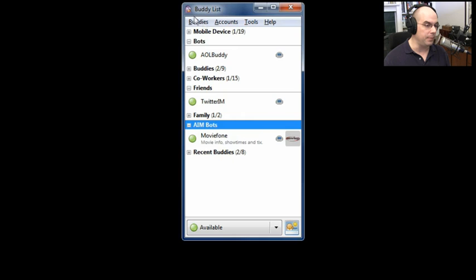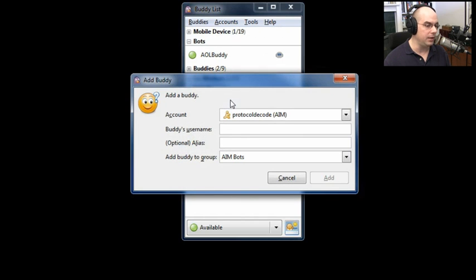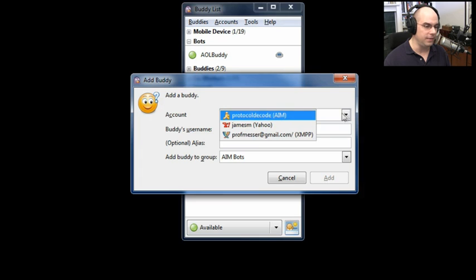If you'd like to add buddies to this list, there's a buddy pull-down menu, and you can either create a brand new instant message right from here. You can join an existing chat. This is really useful if you connect to an IRC network and you want to join into a large group of people, or you can add a buddy or a chat or a group, and you can specify all of these accounts that you've configured in Yahoo.